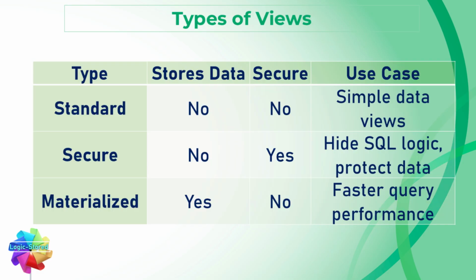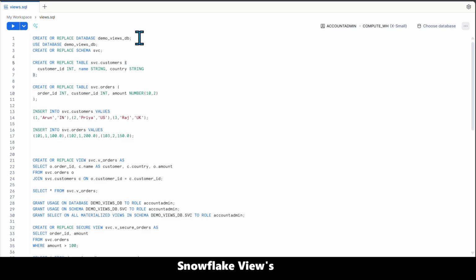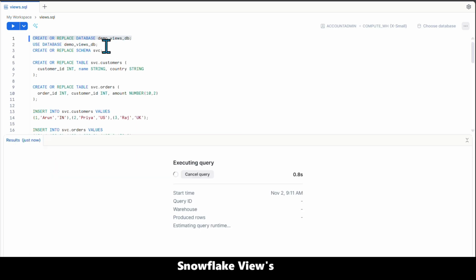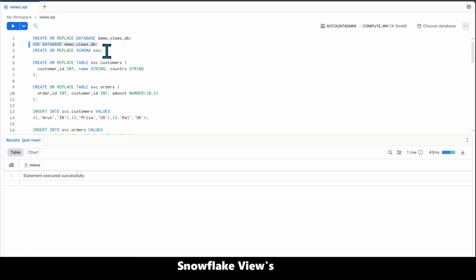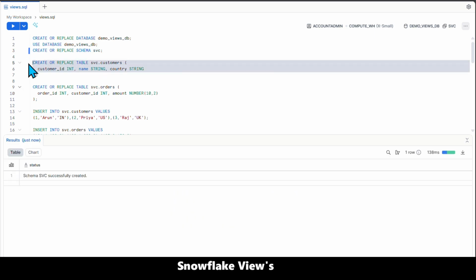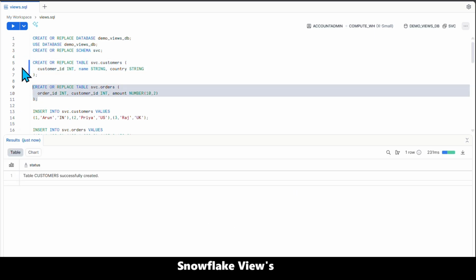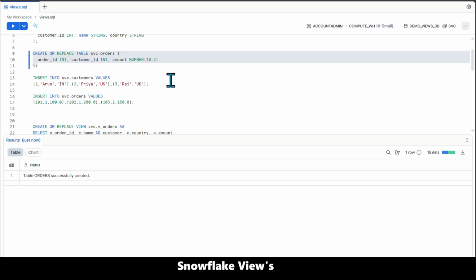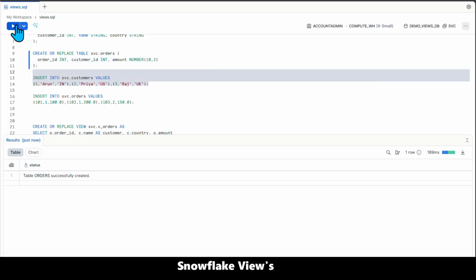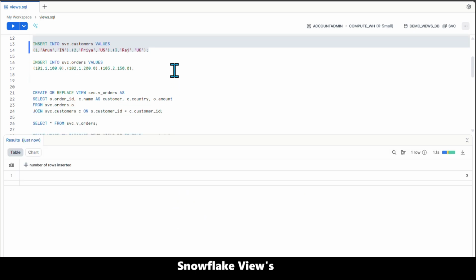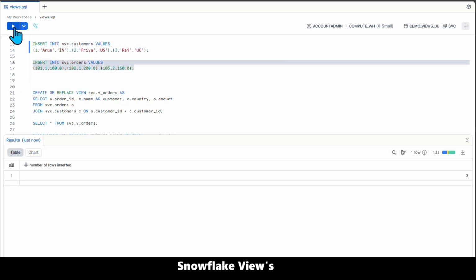In Snowflake, there are mainly three types of views you will use in real projects: standard, secure, and materialized. Now let's go hands on and see each one in action. Let's first set up our Snowflake environment. We will create a database, schema, and two tables, customers and orders. This will be our base data for all views. By using this query, we can create it, and we can insert some sample records by using this query. Perfect. Now we have customers and orders ready.